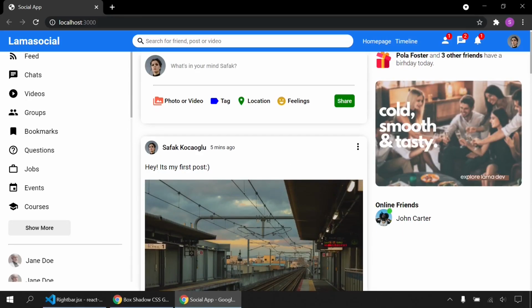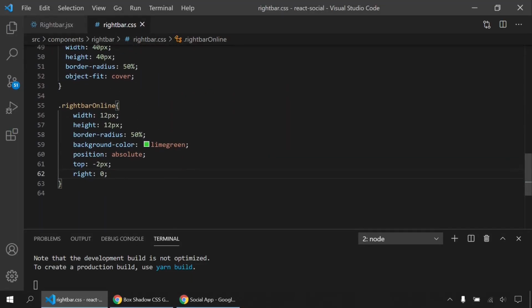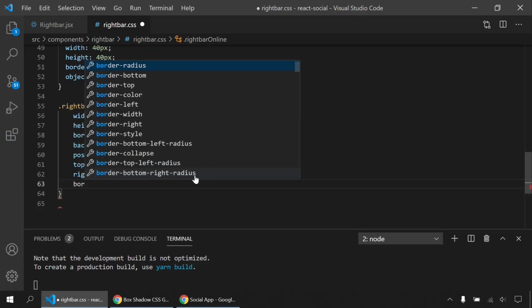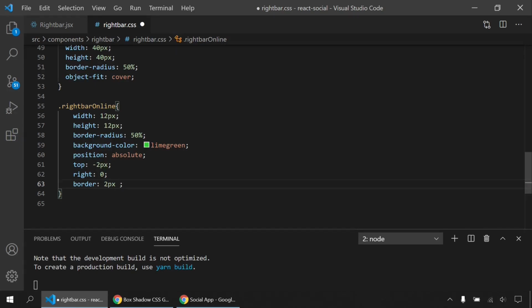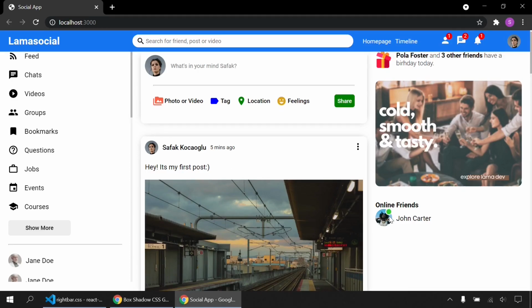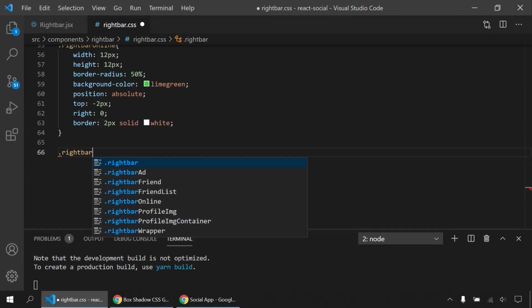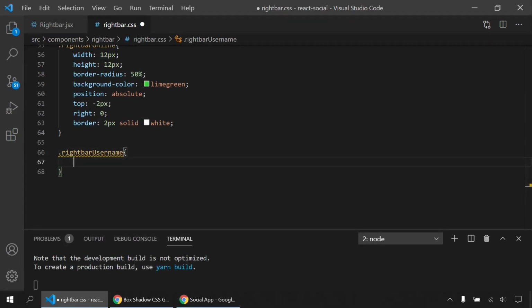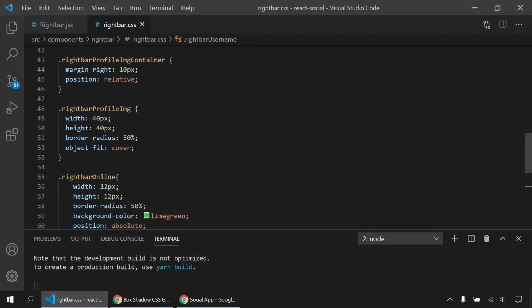Okay, awesome. So I will give some border also. For this one, I will say border 2 pixels and solid and white. Like that. It's so much better. And for the username, I will just say font weight 500, like this. But for this title, I should give some margin also.